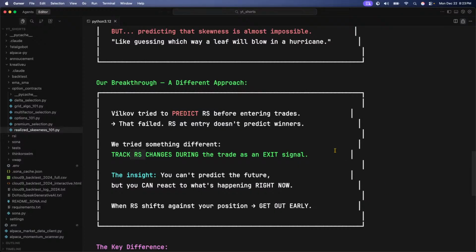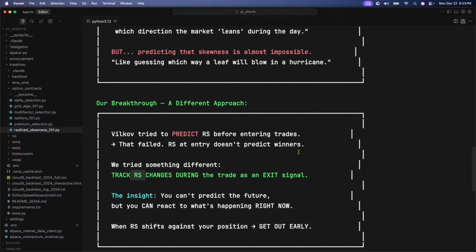So what I've learned with the realized skewness, or RS, is that it allows us to exit the positions a lot better, and it makes our returns astronomically better. I found this paper via Google Scholar, and I'm just breaking this down real quick. Once I'm done breaking this down, I'm going to go through a backtest so we can see how well this works.